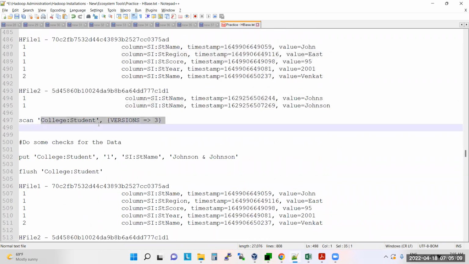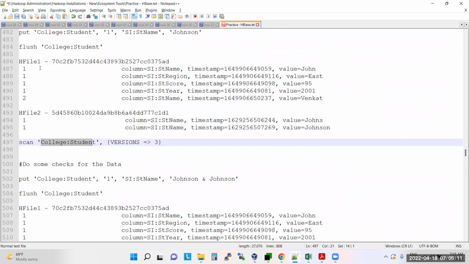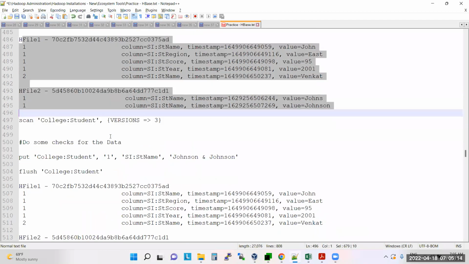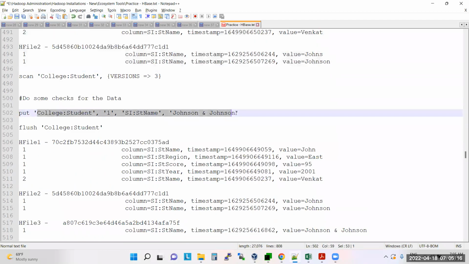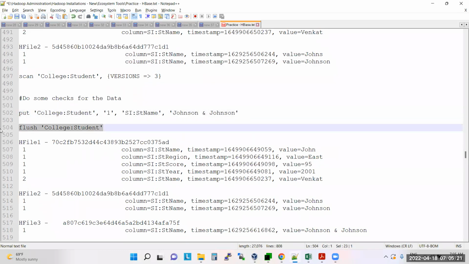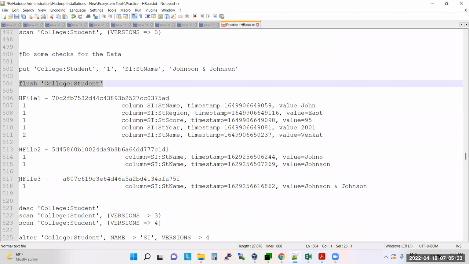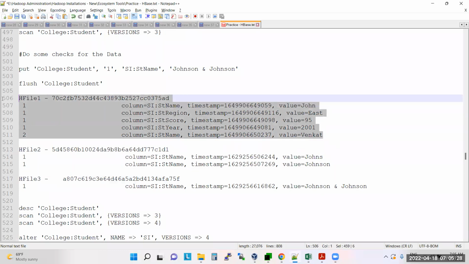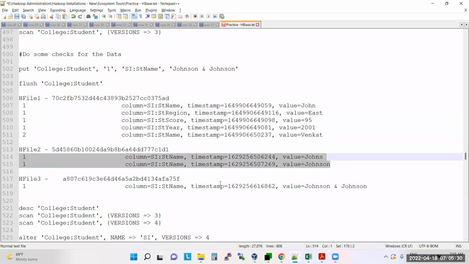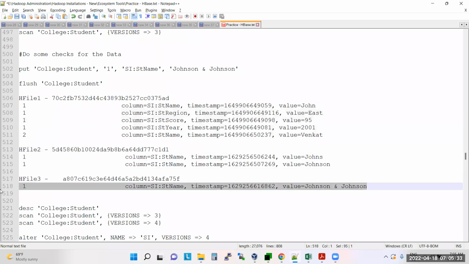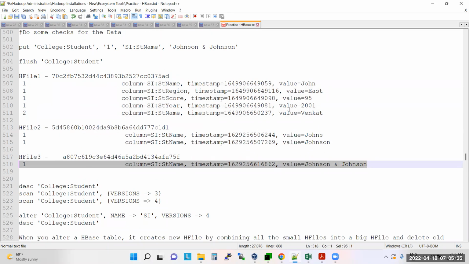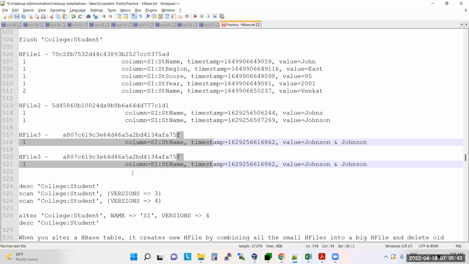Now if I say scan student, it shows the data from both the files. Again I inserted one more field and did a flush, and it created one more file for me, H file 3. So the first H file has this much data, the second has this much, and the third has this much. Now all these are small files. If you have more, it is a problem for HBase, for the name node, if you have a large number of small files.